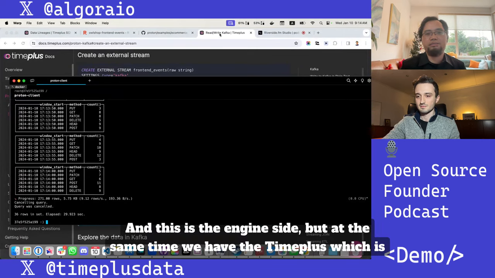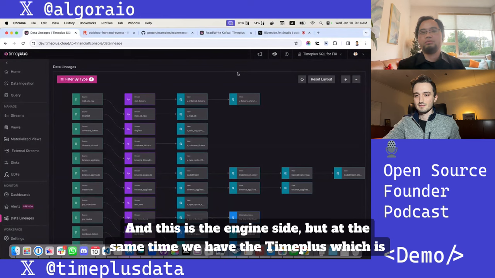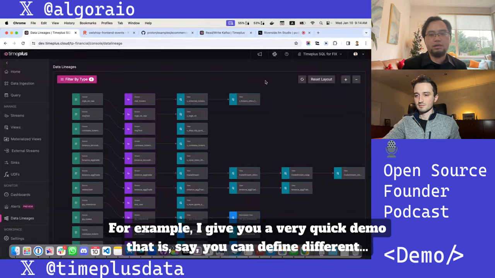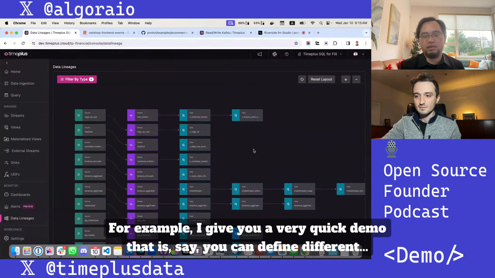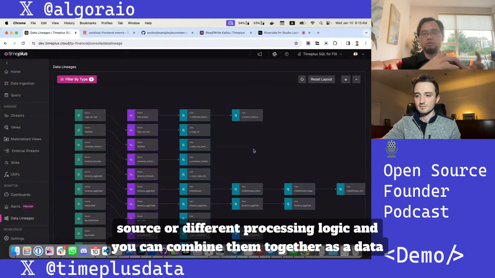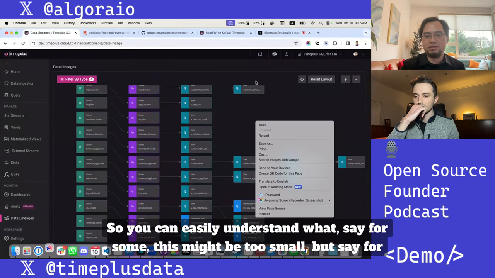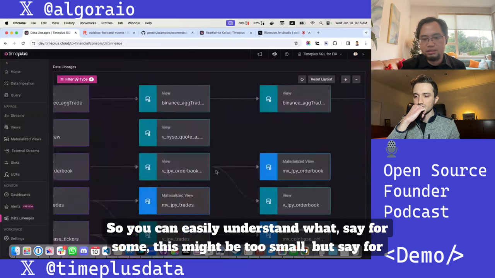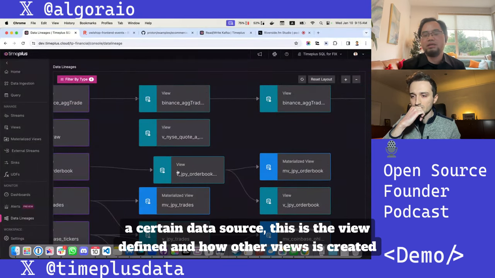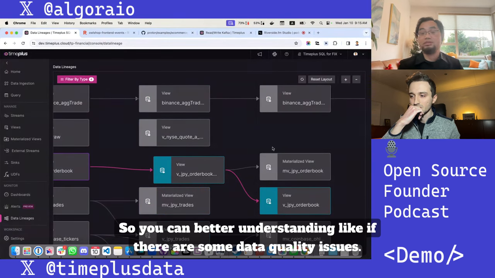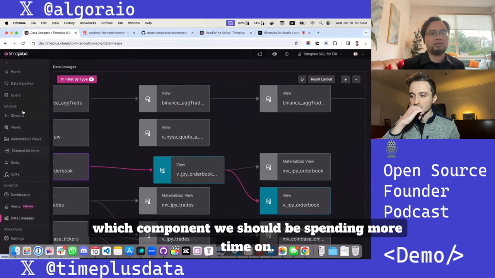And this is the engine side. At the same time, we have Timeplus, which is more like adding an extra UI, adding a cloud-friendly interface. For example, I'll give you a very quick demo. You can define different sources or different processing logic, and you can combine them together as the data lineage, or sometimes we call it a DAG. So you can easily understand, for a certain data source, which views are defined, and how other views are created based on that view. You can better understand, if there are data quality issues, which component you should be spending more time on.